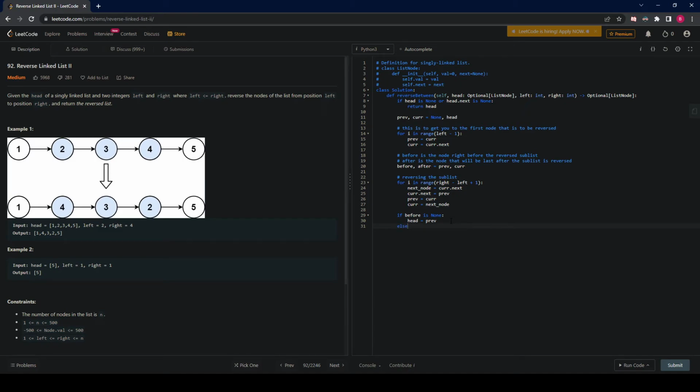Else you would have before.next is equal to previous. So basically, if there's no node before, which will be the case if you start reversing from here, then you would just set the head to the previous.